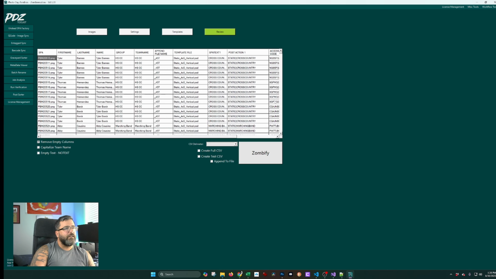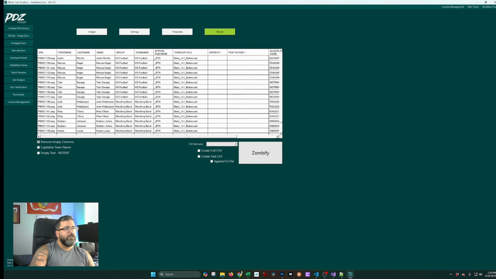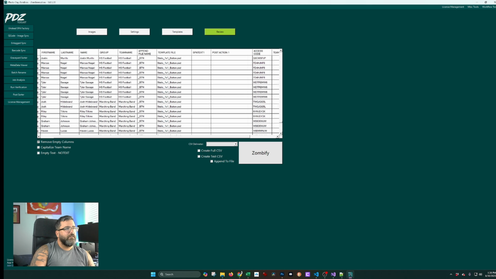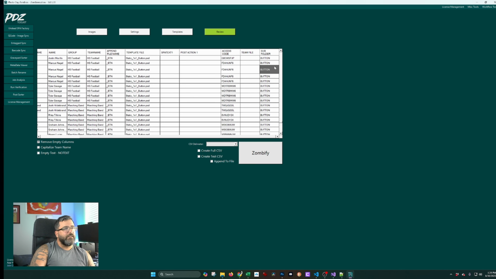And now if I hit next, you can see now we have the subfolder option in the team file. But if I scroll all the way down to where our buttons are, okay, so now I have my append file name in here. Spa text 1 and post action 1 is still blank because I don't need them. It's a very basic template. And then team file is empty because it's not a memory mate. But when they are saved, they will now be saved in this button subfolder.